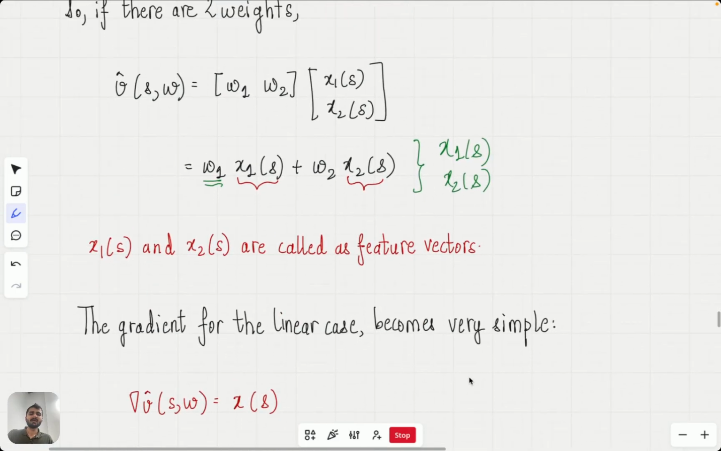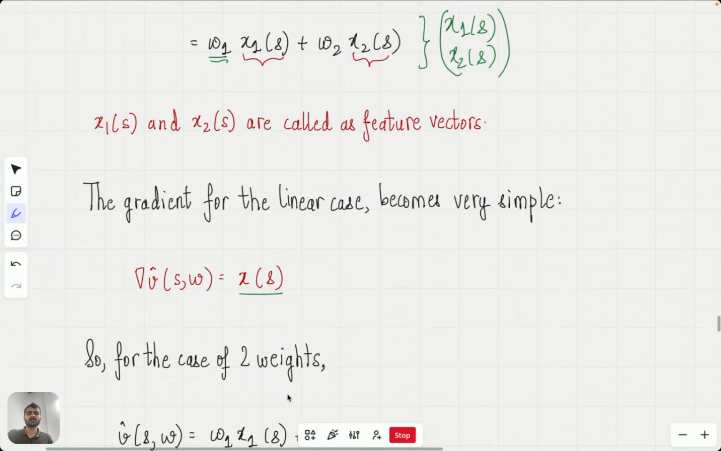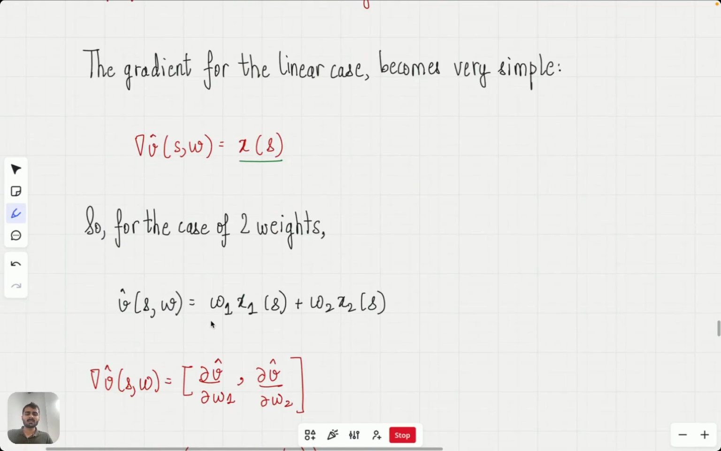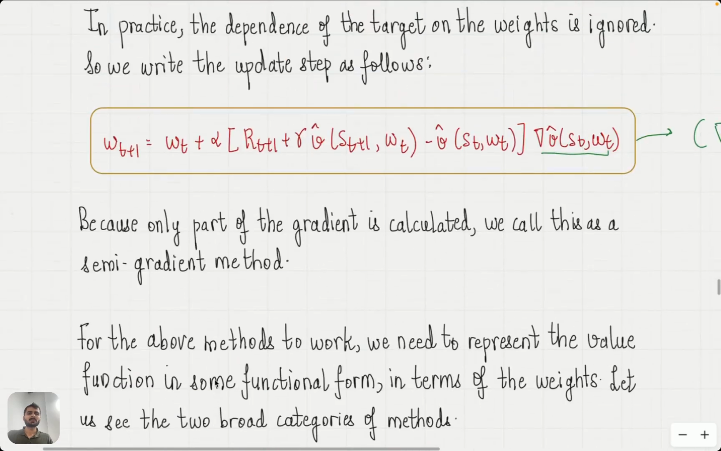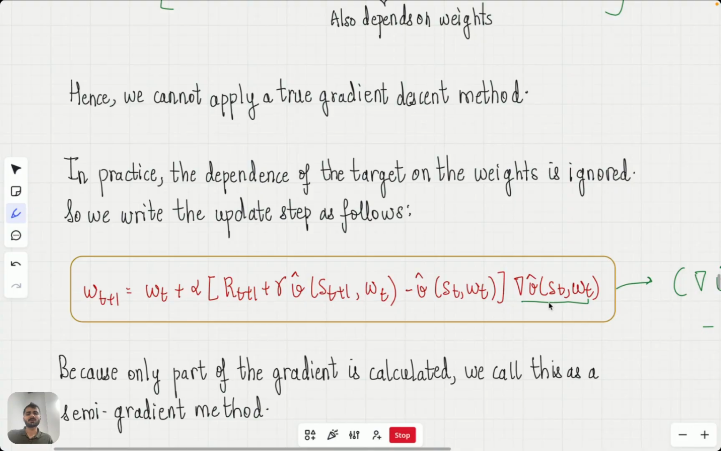So the gradient for the linear case only becomes x1 and x2, which can be represented as x of s. In this case, v hat was written as w1x1 plus w2x2, and if I take the gradient, I get x1 of s and x2 of s, which is x of s. So it's a very simple way of representing the problem, because I will then substitute x of s over here, and I have a simple update rule.